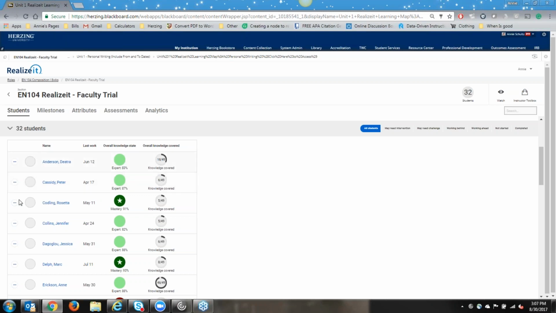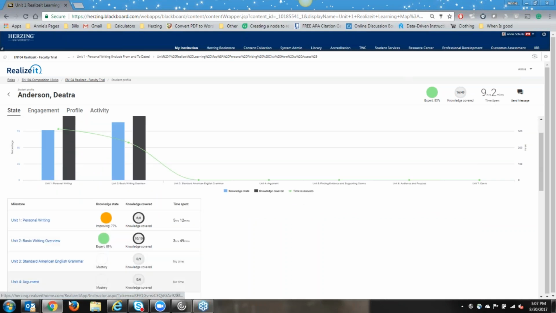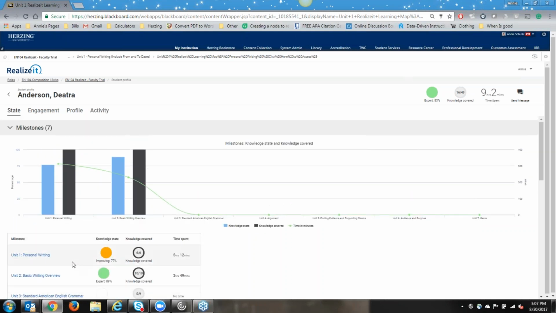One of the key pieces here, and anywhere you see a student's name, is that you can click on an individual student's name and get some information about the student. So this again is going to give you an overview of this individual student, how much time they've spent so far. You could send them a message and their information. It's broken down by the individual milestones.